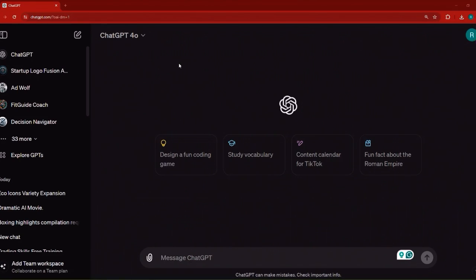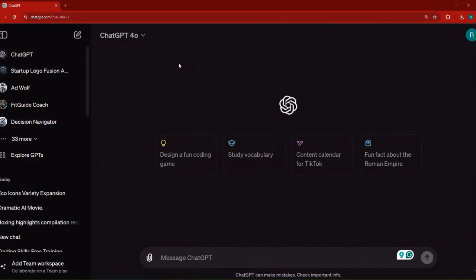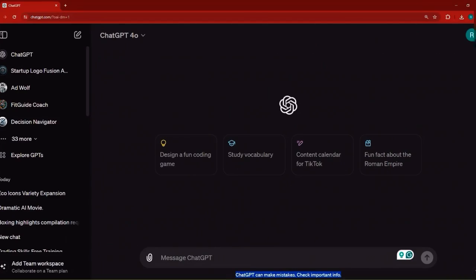Since this course is about print on demand, we're going to focus for the most part on print on demand. But I must clarify how ChatGPT functions. So before we dive into any prompts, I want to tell you that ChatGPT can make mistakes, and they themselves have written it right here: ChatGPT can make mistakes. Check important info. As you can see right there.